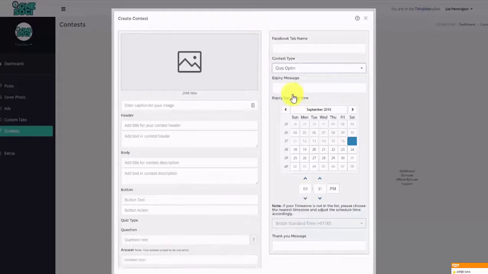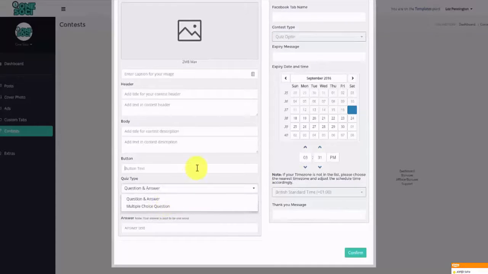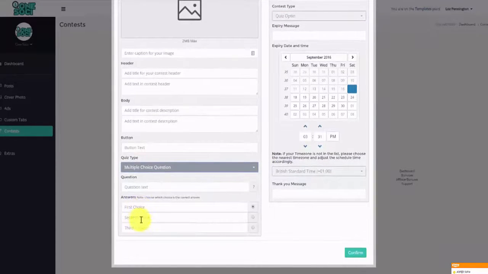And finally, we have the quiz option. So we can actually ask them different questions. So we can have a question and answer type quiz. We can have a multiple choice question. Okay, we have a multiple choice question. We have a first choice, second choice, third choice. And again, it's being able to have different contests and different quizzes on multiple different fan pages, all run directly from OneSoci.